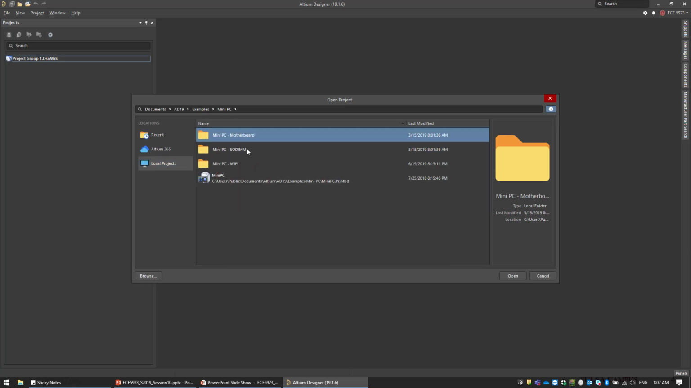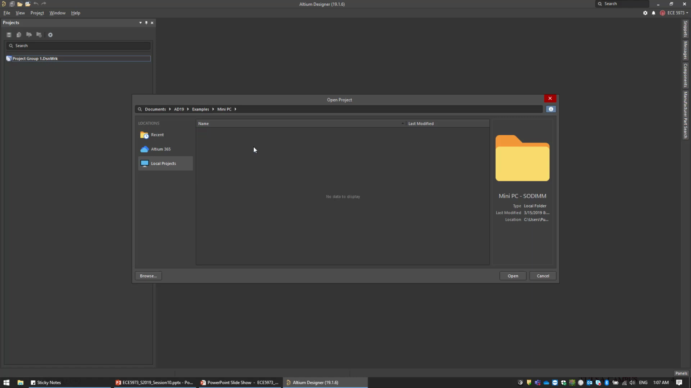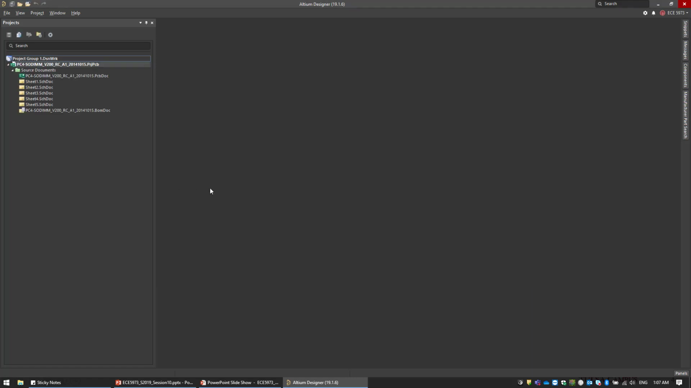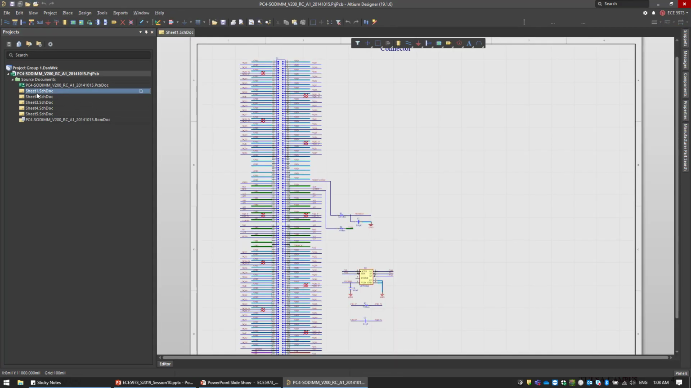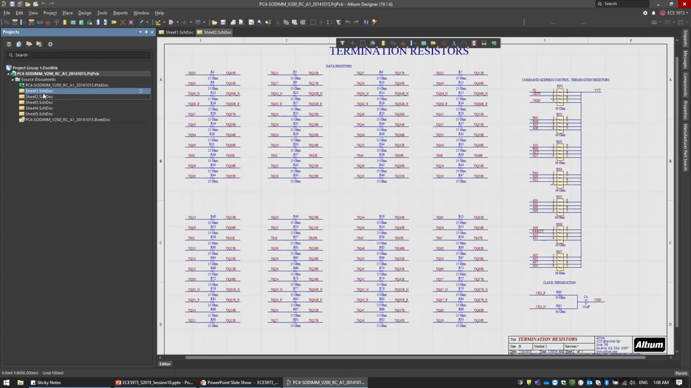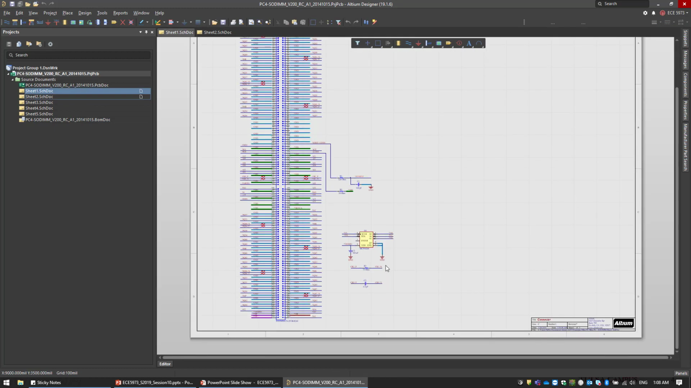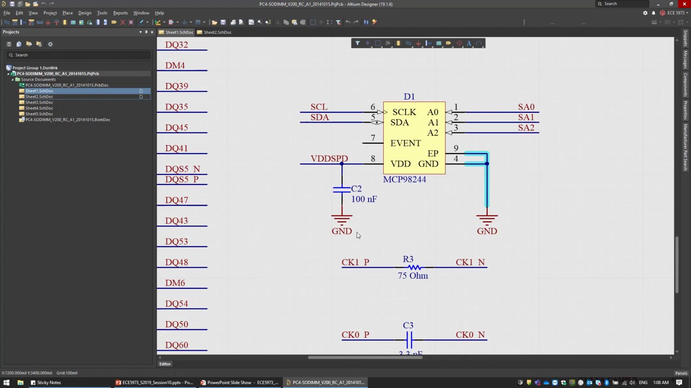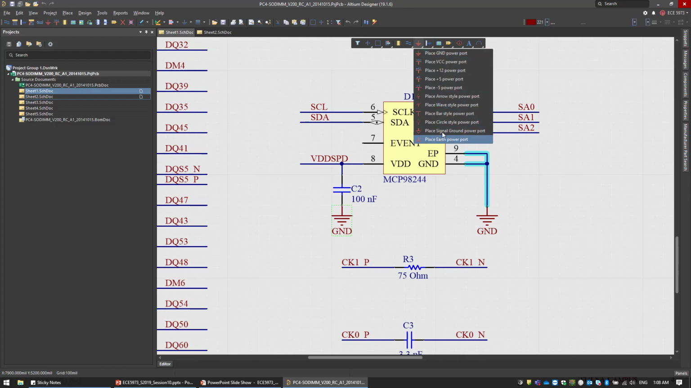Let's open the PCB. Let's open the memory. So let's look at this sheet. And this is the second sheet. We'll talk in a minute about this flat design. So here we have a power board, and we can see all the different power boards in here.